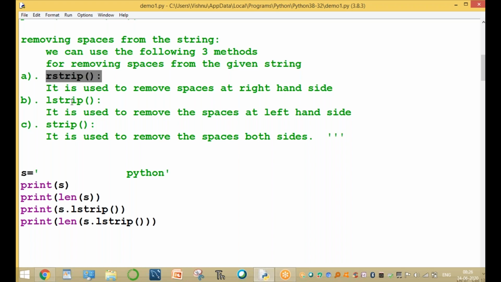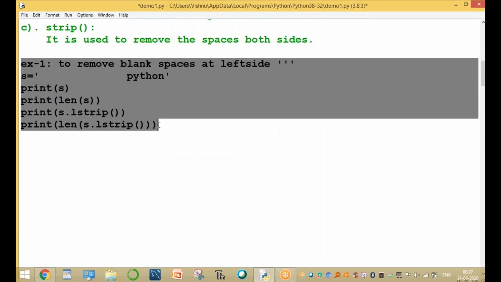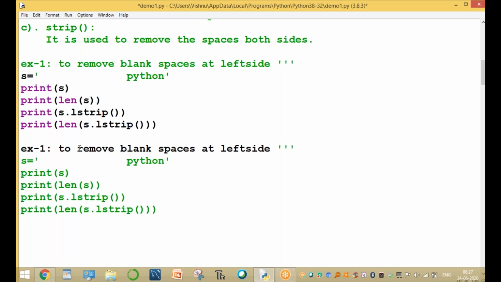There are three ways of removing spaces: one for rstrip, one for lstrip, and one to strip both sides. The first example is to remove blank spaces at the left side. That is completed. Now, if you want to remove the blank space at the right side also, that is another example, example 2.